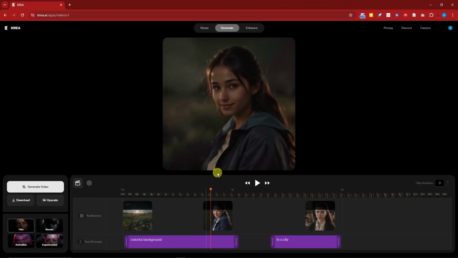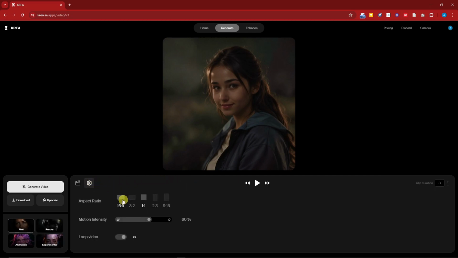Of course, I just want to highlight or reiterate that with the settings right here, you can choose an aspect ratio of 1:1, 16:9, 3:2, or 9:16. That's going to depend on your own preference. For the motion intensity, this is how far or how strong the movement of the transition is. Right now the default is 60%, and I suggest moving it from 60 to 70 so you can still have that smooth quality.